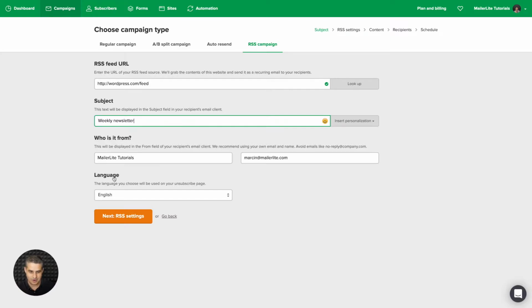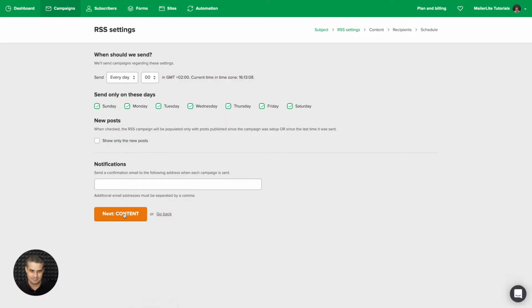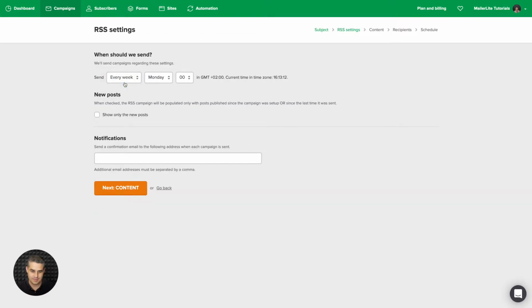Then go ahead and click RSS settings. Here you can change it to go every week, on a Monday, that's fine. We can leave the hour as is here, and we can only show the new posts. By clicking this button, MailerLite will know if it sent out some new RSS articles from your blog, and the next time it's sending the newsletter, it will not send those same ones.